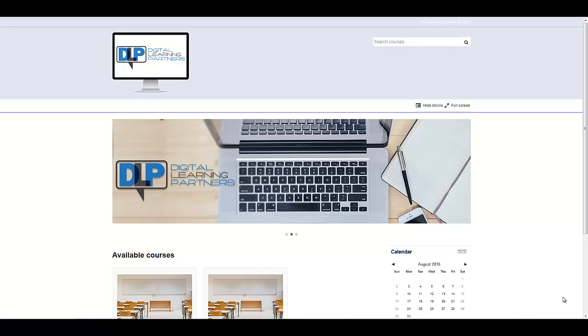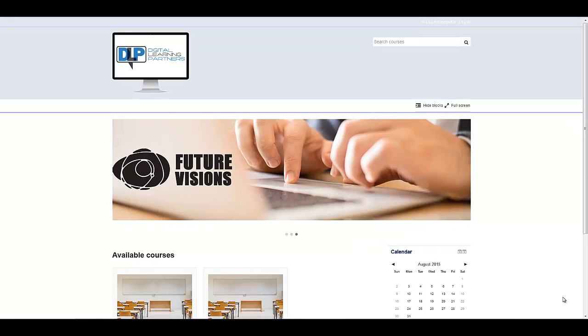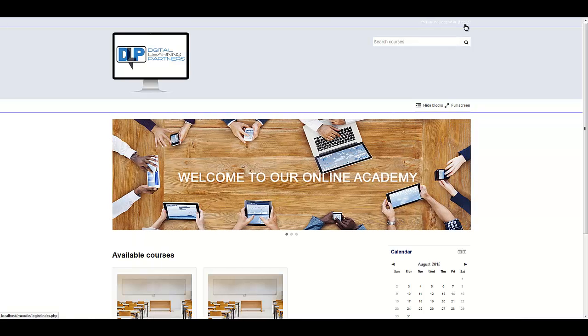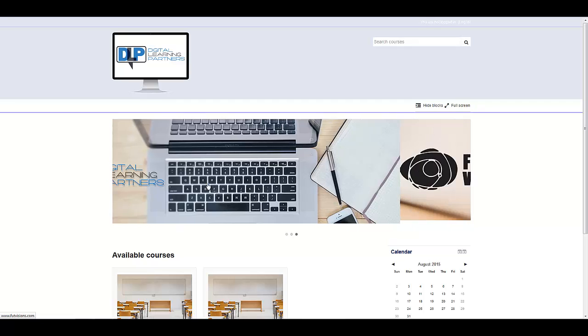So let's perform a quick demonstration of what a potential learning management system could look like for Future Visions. As you see, we're currently not logged in, and obviously if you log in you'll see some extra options and formatting options. Right now we've got a Digital Learning Partners logo up here. Here we've got a sliding banner with Digital Learning Partners, Future Visions, and an introduction to the online academy.